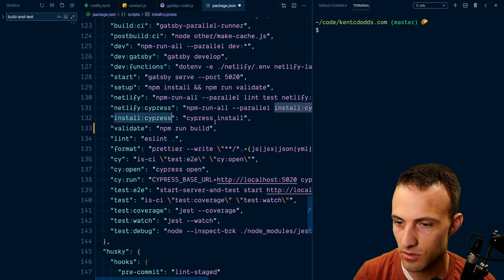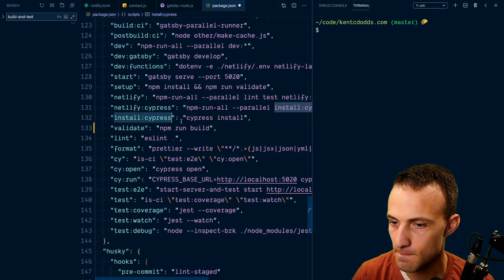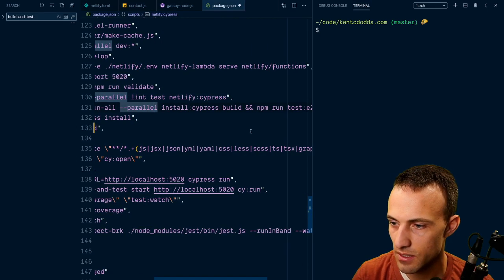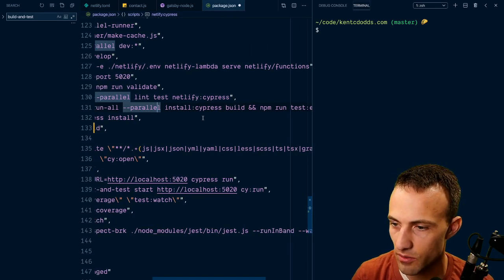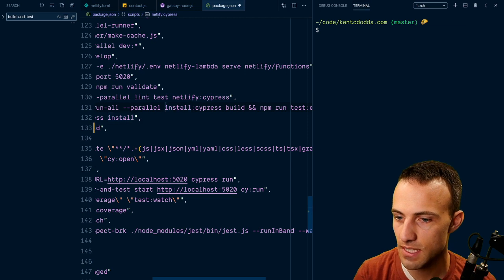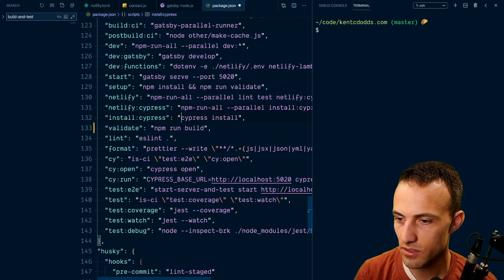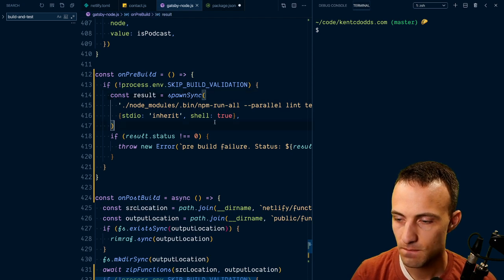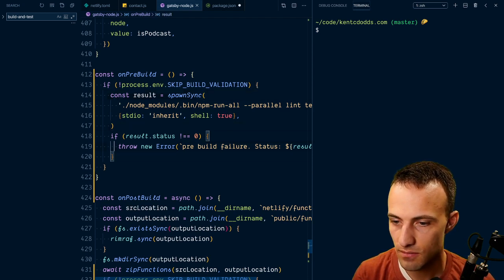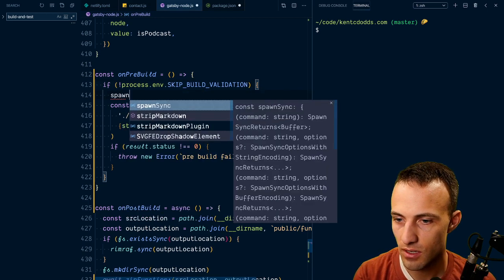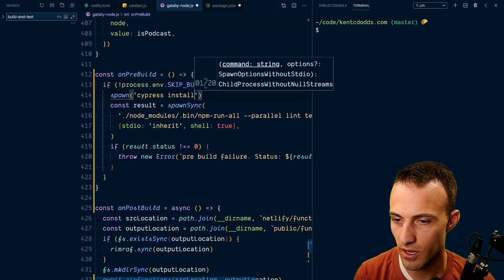Install Cypress. Who's doing that? Yeah. I don't think that's... the only reason I was doing that was so that I could have Cypress install at the same time we run the build. So what I'm going to do instead is we'll run this on the pre-build. Spawn. Kind of a fire and forget.